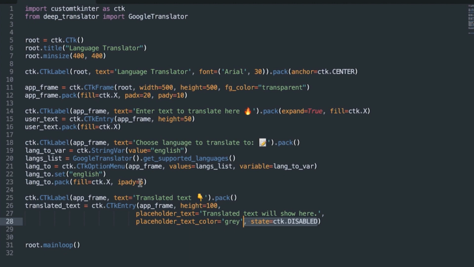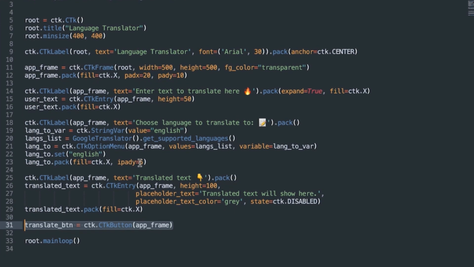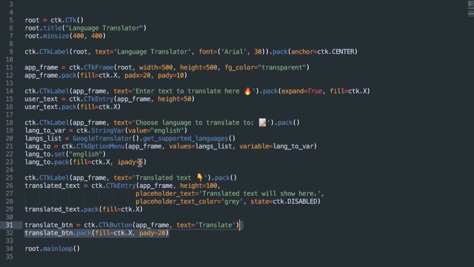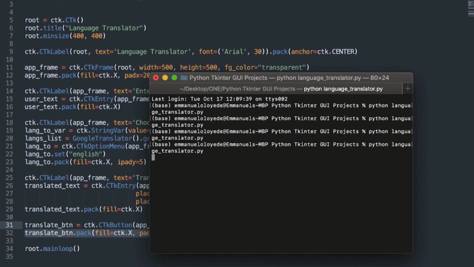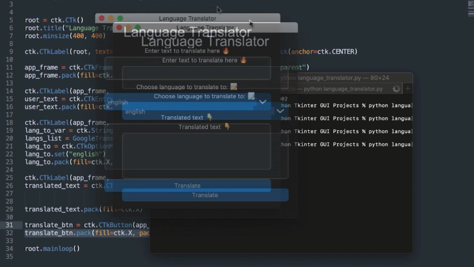So we're also going to make this fill X as well, just like we did before. And then our button, we're going to create our button to say translate, make it fill the X position as well. And then we're going to give it a padding of top and bottom, yeah, 20. All right. So let's see what we've got so far. And this looks beautiful.